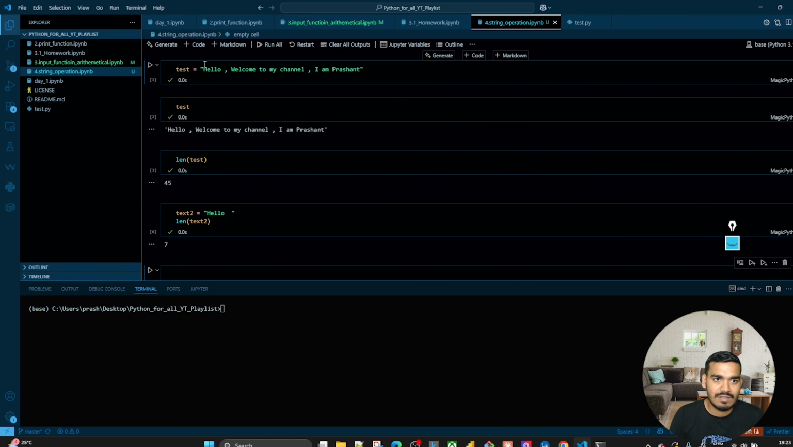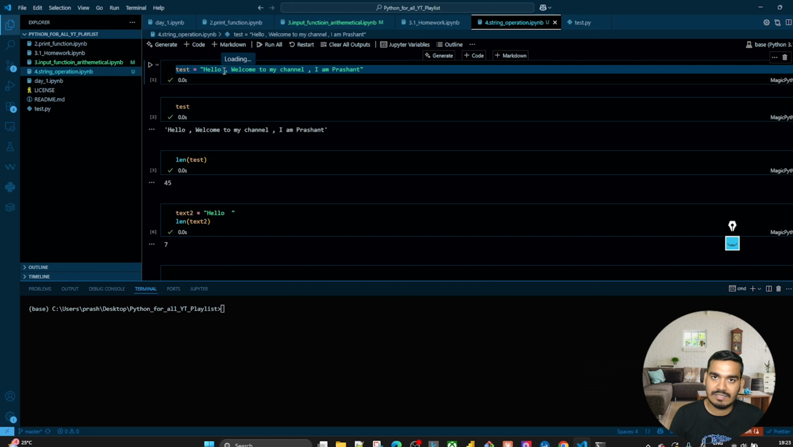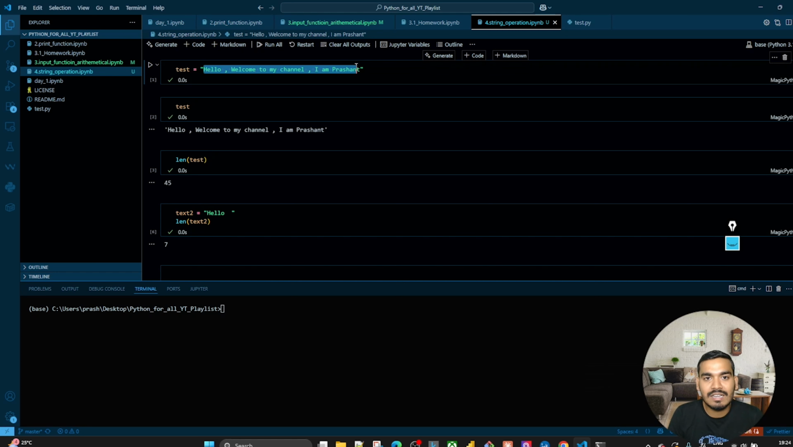So in this sentence, what I have written over here, there are 45 characters, including the comma and white space. It's clear? So the len function basically gives you the total number of characters, including the special characters and the white space. So that's why the total length from h till t is 45. Hope it's clear, guys, right?